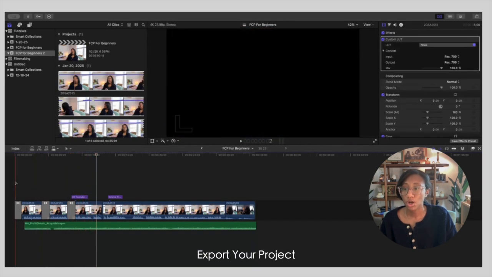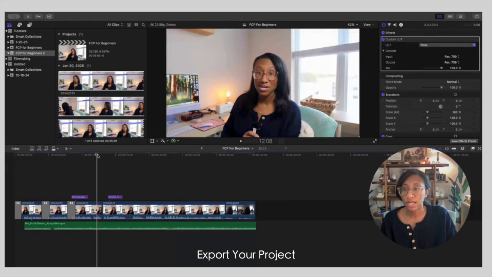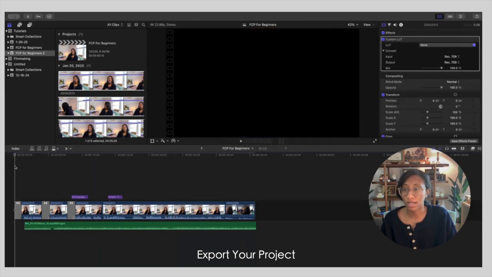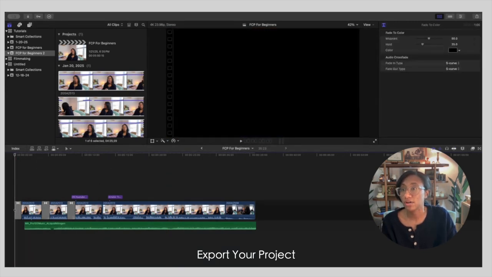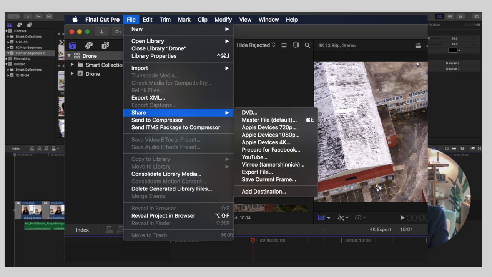Okay, so you have everything you want. You feel good. Now you want to export your video. All right, so you're going to go to File, and then you're going to click Share. Now it gives you a bunch of options. I click on Apple device 4K because I want my video to be exported in 4K. But you have the option for it to be exported in 4K, 1080p, or 720p. Choose what you would like. I'm going to choose 4K.